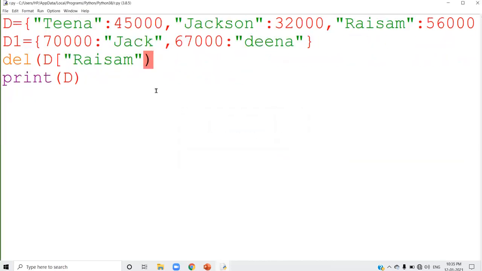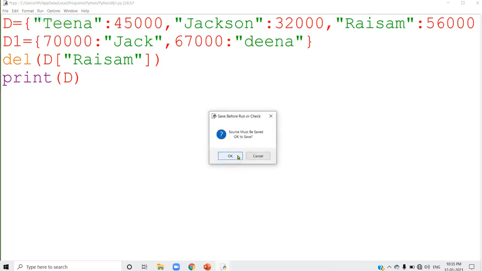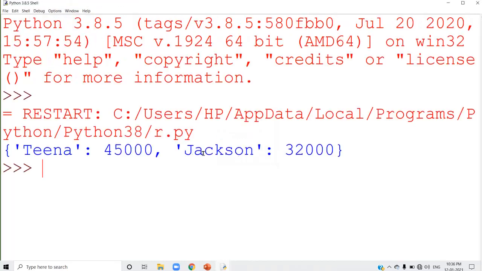There is one bracket extra here. It is not this bracket. Here you have to use the square bracket. After that the normal bracket. Okay, now run it. See, reason is not there in the dictionary. It is not returning the value of the reason. It's just removing that, and after that it displays the current content of the dictionary.